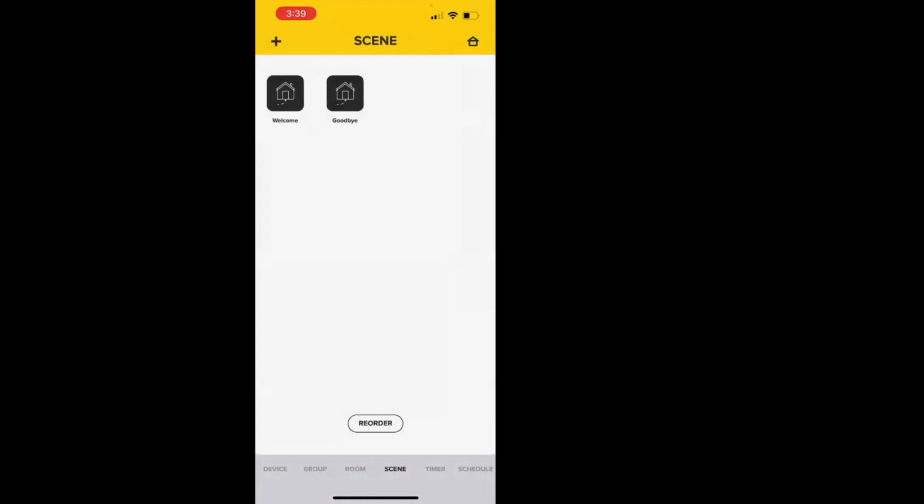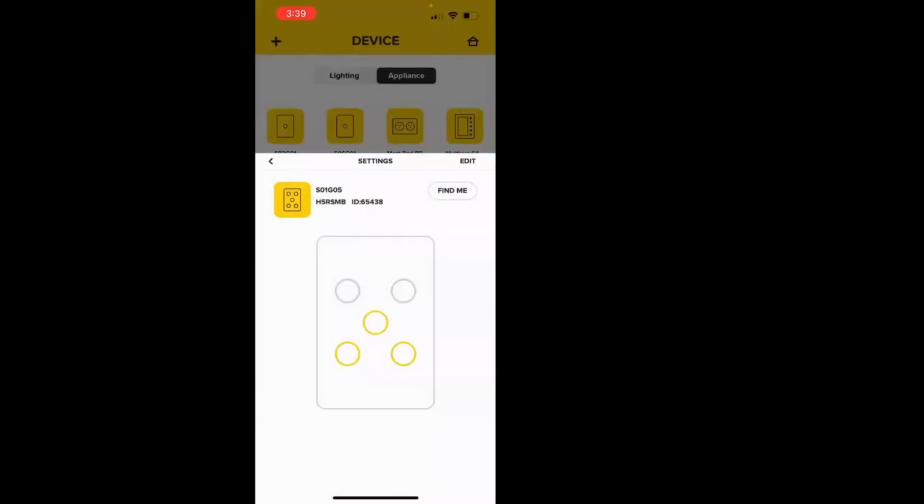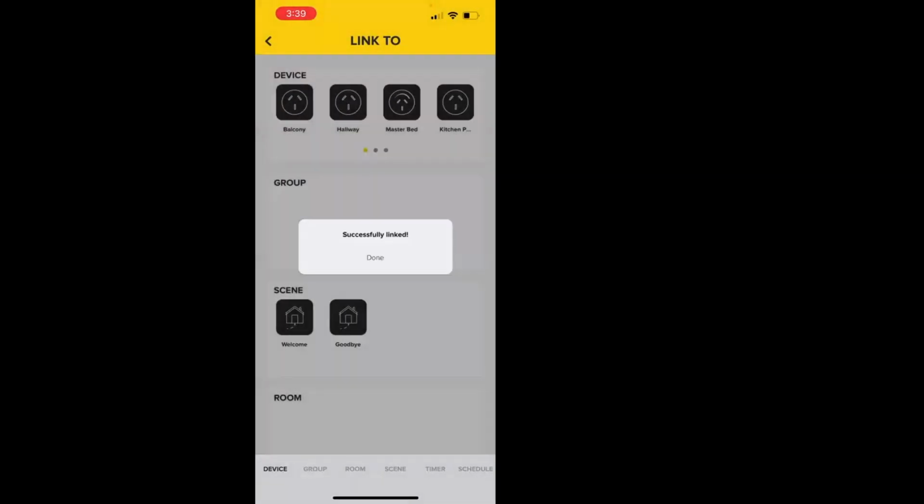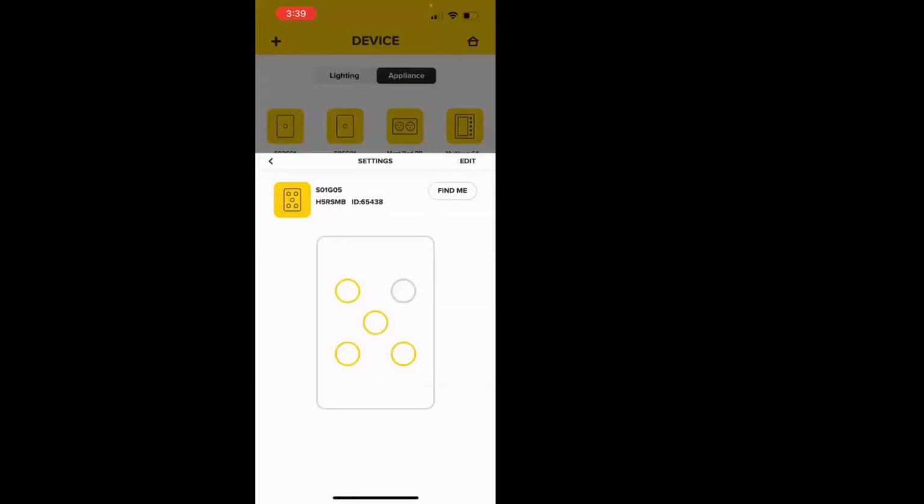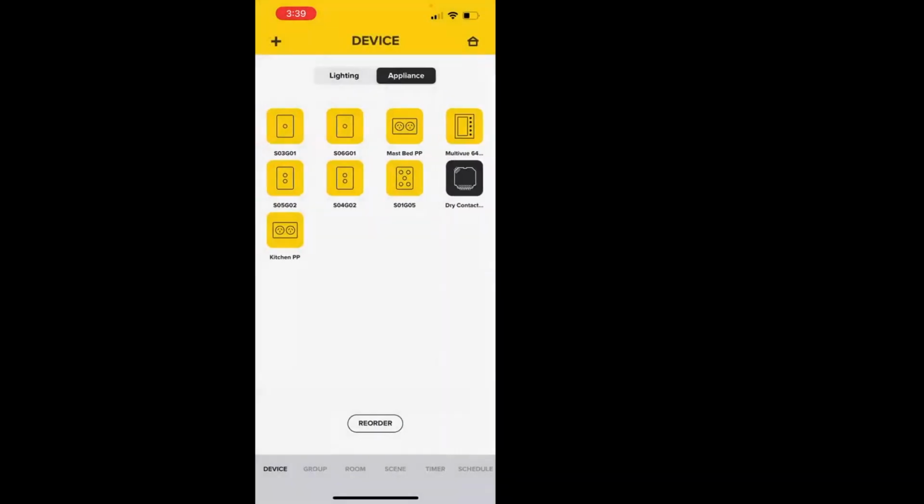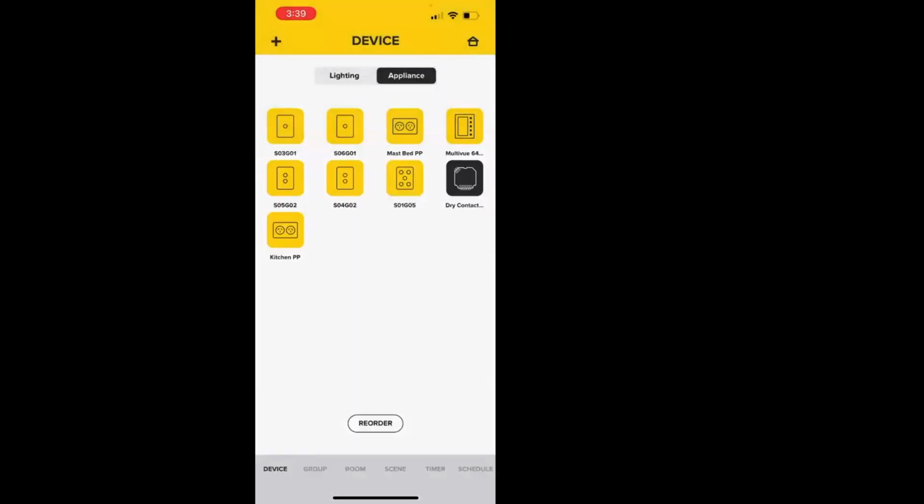So now I can go back to my device page, and then I can long press on the 5-gang plate. So for the remaining 2 buttons, I can select the first button and I can link it to the welcome scene, saying it's successful. Then I click the remaining button, the goodbye scene, and link that to the 5-gang plate. Now you can see all of these have been completed. So now I can control various scenes on that device, as well as the direct control that's been linked to it.